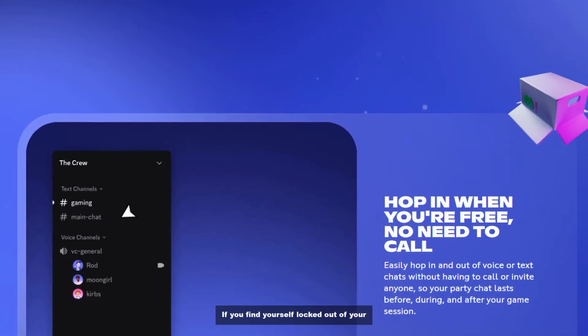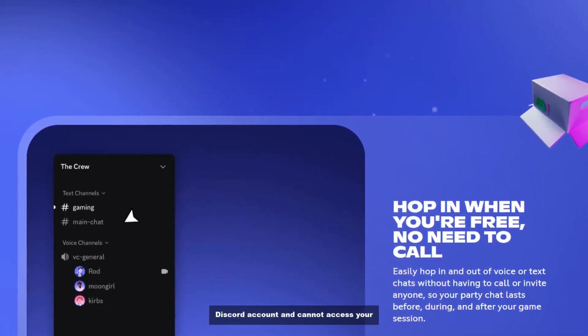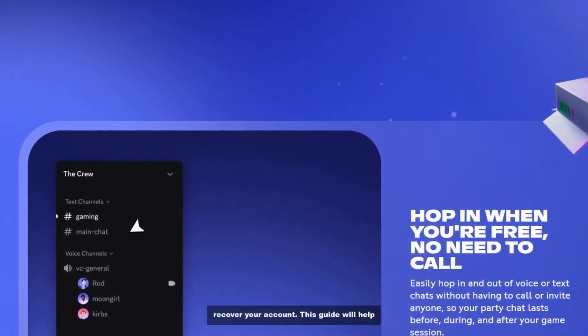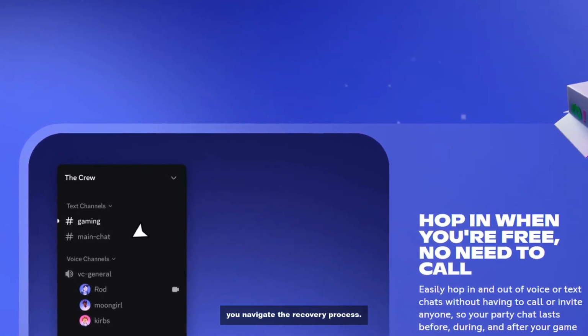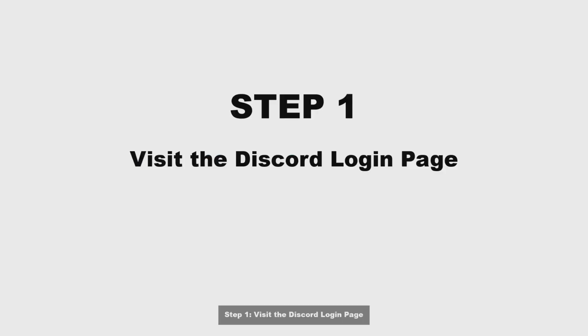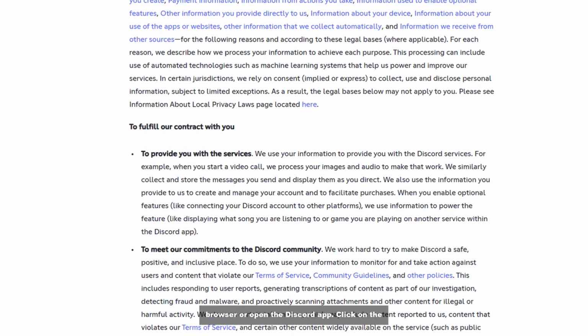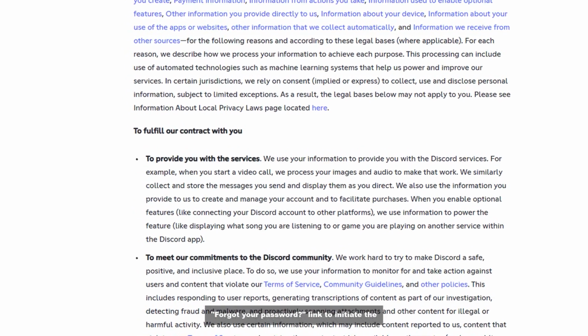If you find yourself locked out of your Discord account and cannot access your verification codes, follow these steps to recover your account. This guide will help you navigate the recovery process. Step 1. Visit the Discord login page. Go to the Discord login page on your web browser or open the Discord app. Click on the Forgot Your Password link to initiate the recovery process.